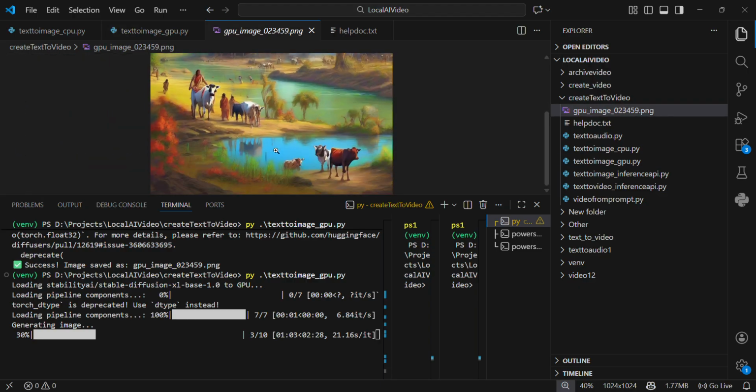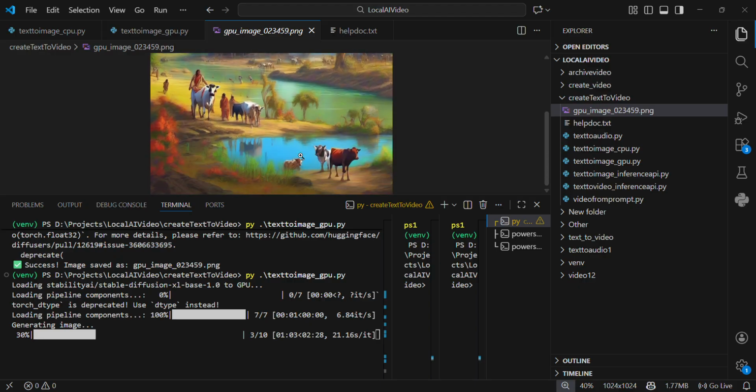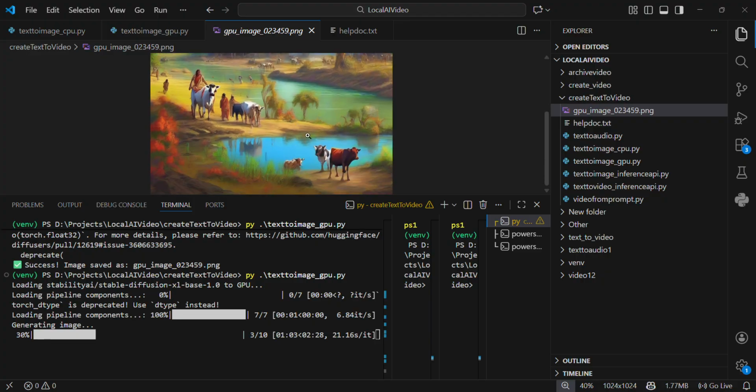So here you can see this is the picture I have created earlier. The same prompt I gave earlier, simple village, all the things, but whenever you give any prompt, it will create a new image every time, maybe with some difference. So you need to keep that in mind. It's 40% done.